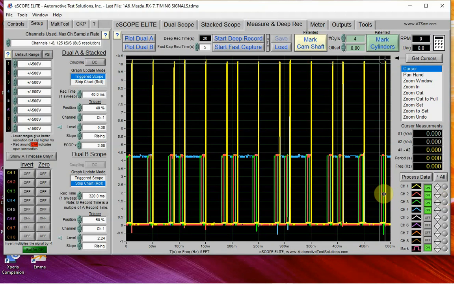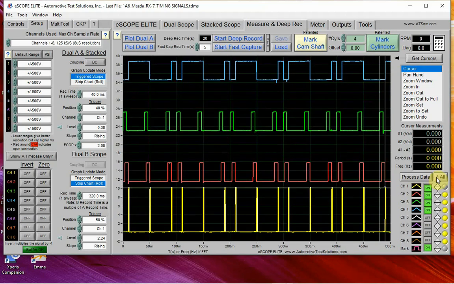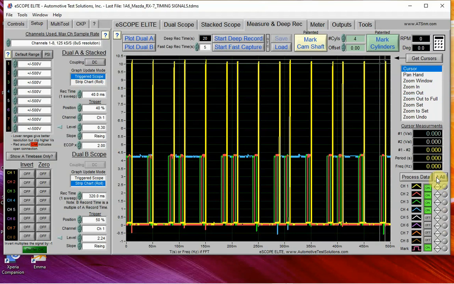Now, we also have the option to spread the traces automatically. This is the All button. If you press the All button, the traces will get spread out automatically. If you press the All button again, they will go into the original positions.